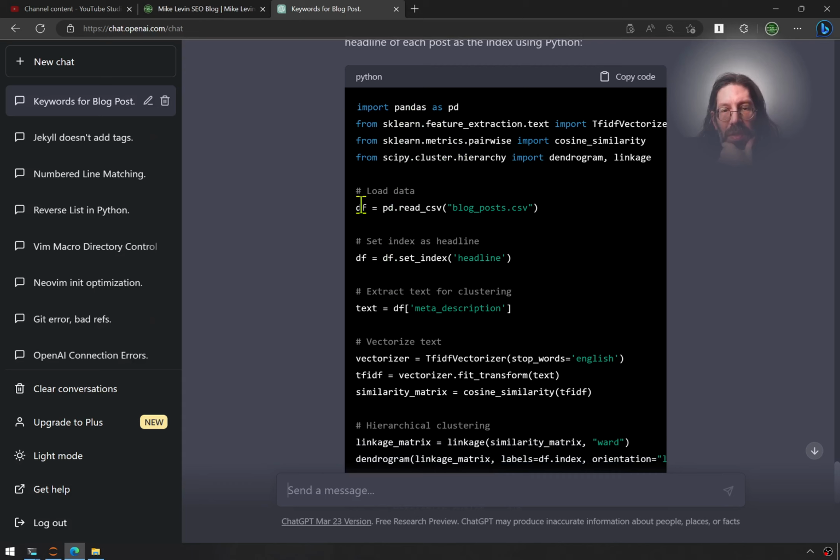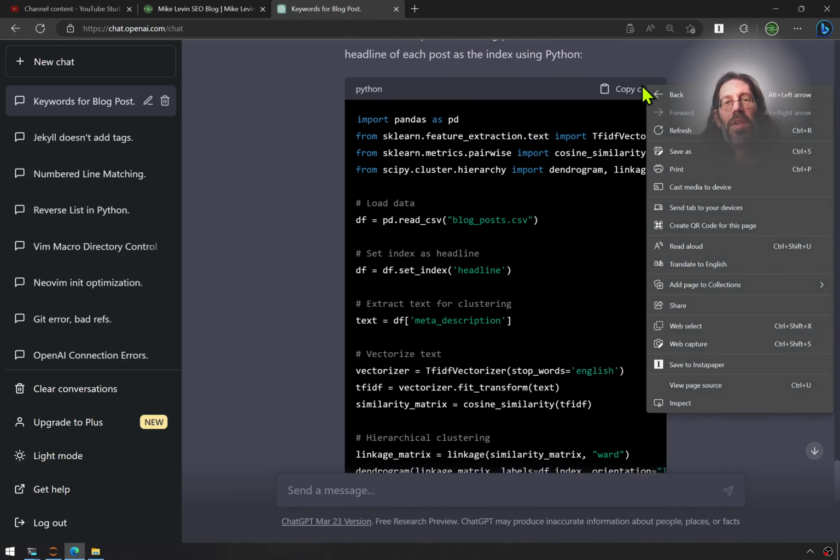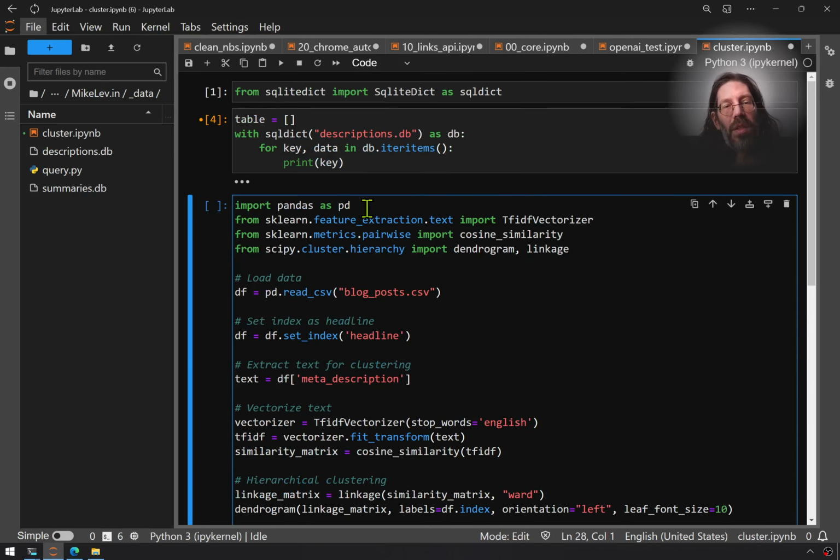So see these df headline, I just bring it in as two columns and I can almost use this code directly. So I'm going to copy this code, and drop this code over here. And now I'm going to say, let's see, df, read the blog posts.